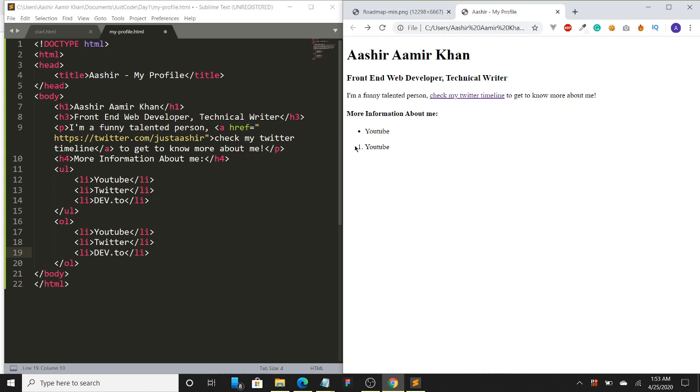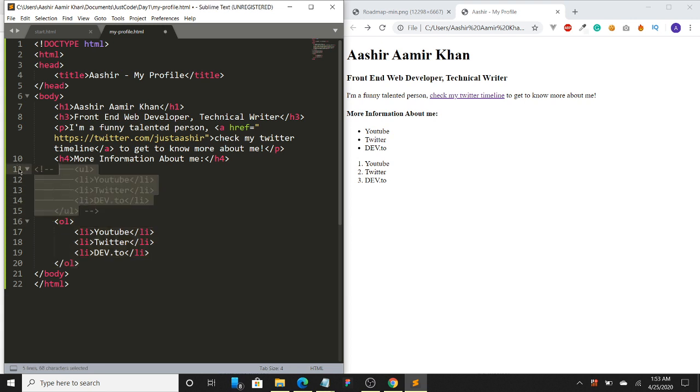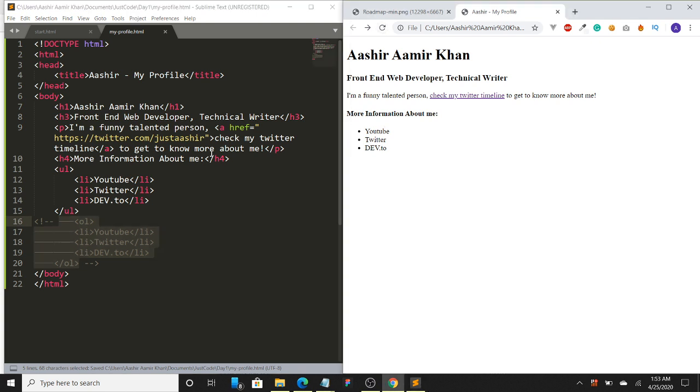So see the difference. We haven't saved it yet. Okay, let's save it. See the difference. So it's an unordered list. There is no order. It's a bullet list. This is the ordered list, by serial number. So the basics is this. So let's comment this out here. We don't want this ordered list. Okay, so we want this unordered list.